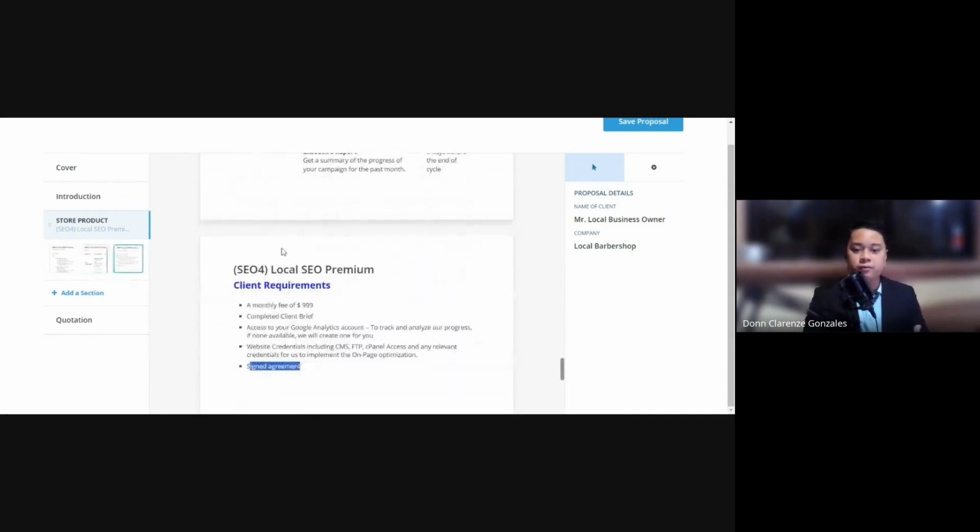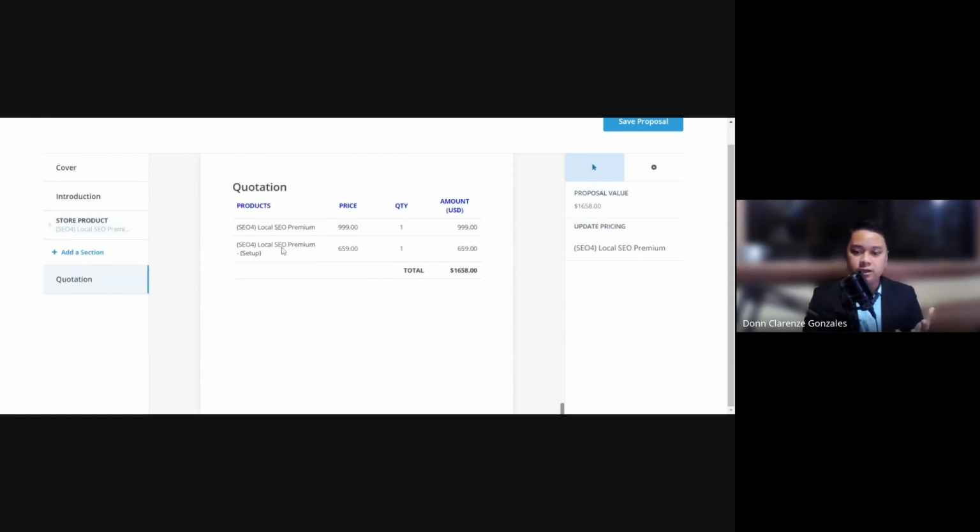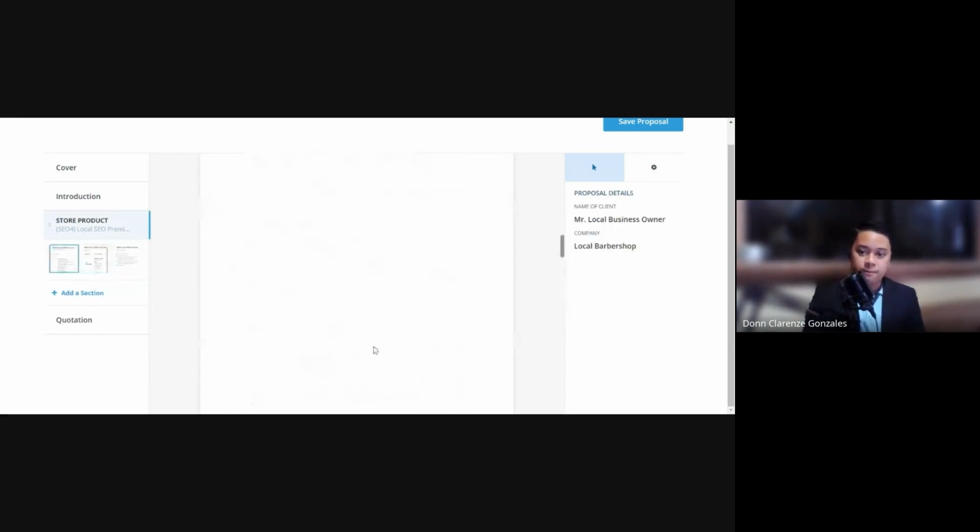And we are upfront with the timelines, and you will be upfront with the client requirements as well. At the bottom part of here, you will see a quotation, right? So let's say, for example, you will be able to find what products in there, like the local SEO premium. This is not included, but anyways, you will have a quotation section here wherein you will see the products, the price of that product, the quantity of that product that they ordered, the amount in US dollars, and then the total amount. So you can just create this proposal, right?